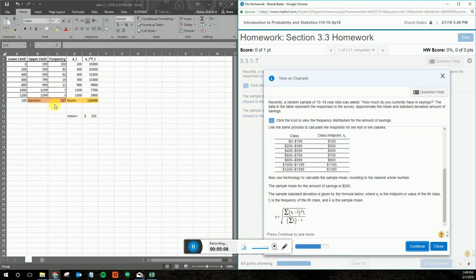I can go over here and check. The sum of the frequencies was 537. So this would just be 537 minus 1 is 536. So I'll make a new line and say for standard deviation denominator, that's just equals this minus 1, which is 536. I'll color it in a totally new and unique color. And now I need to work on that numerator for standard deviation.